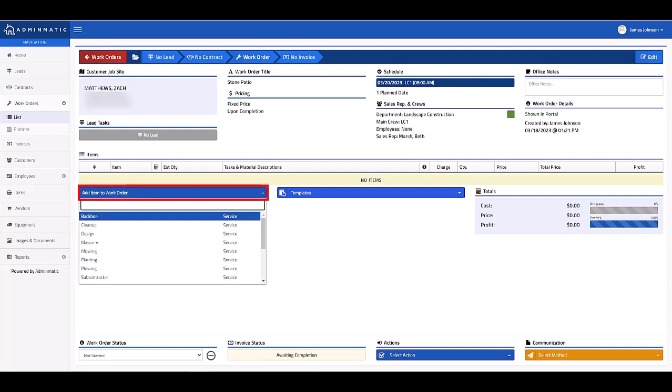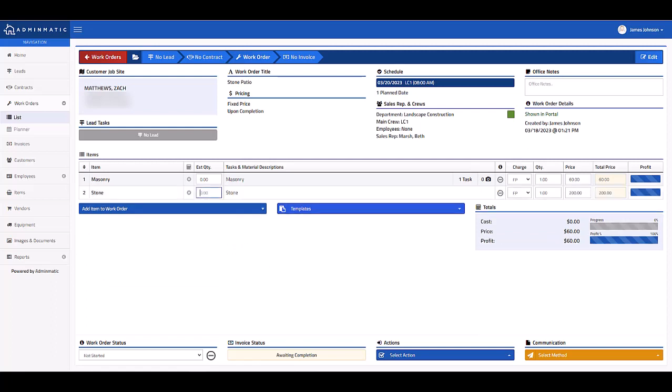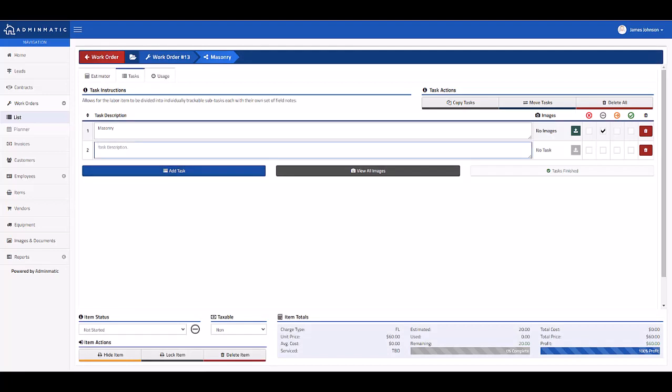Let's select an item from the list by clicking Add Item to Work Order button. Scroll or search for an item to add. I will select a service and a material type item for this work order example. The added items will inherit the charge type that we picked for the work order. Let's give our service item an estimated quantity and list of tasks. Click the item to enter the item view. The item view consists of three tabs: Estimator, Tasks/Description, and Usage.